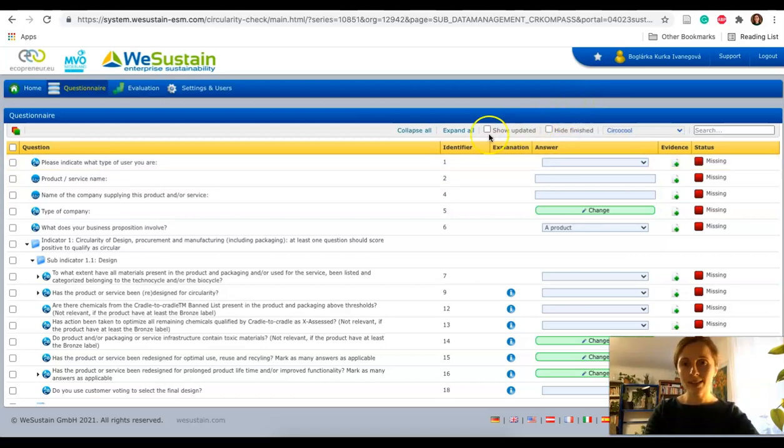So here we are. This is the basics of the Circularity Check, and I hope you will be having fun, not just playing around with it, but in determining really the circularity scores within the service.